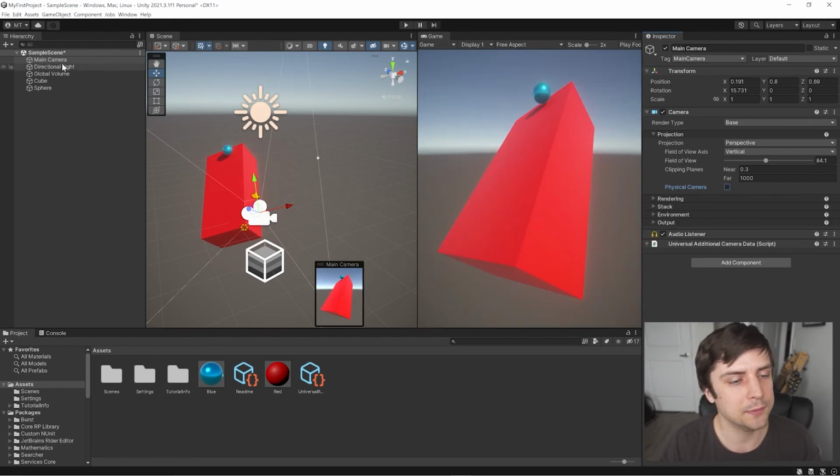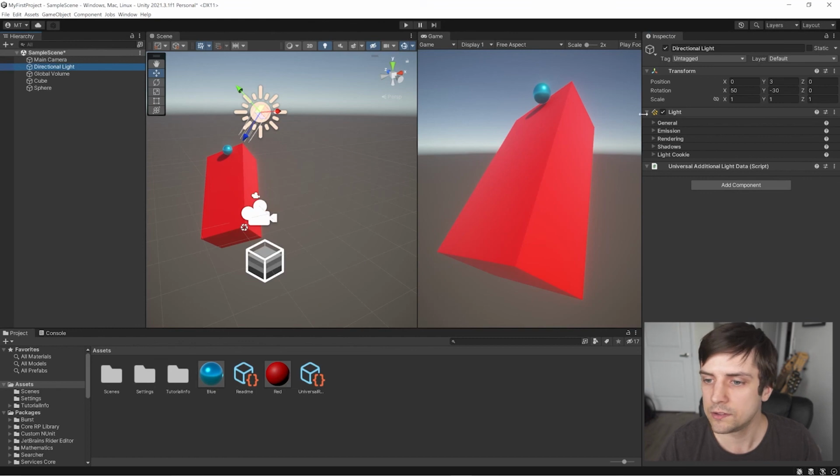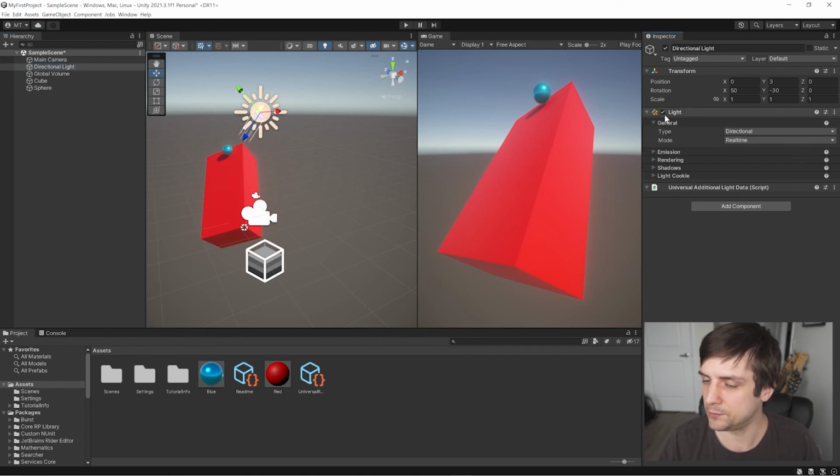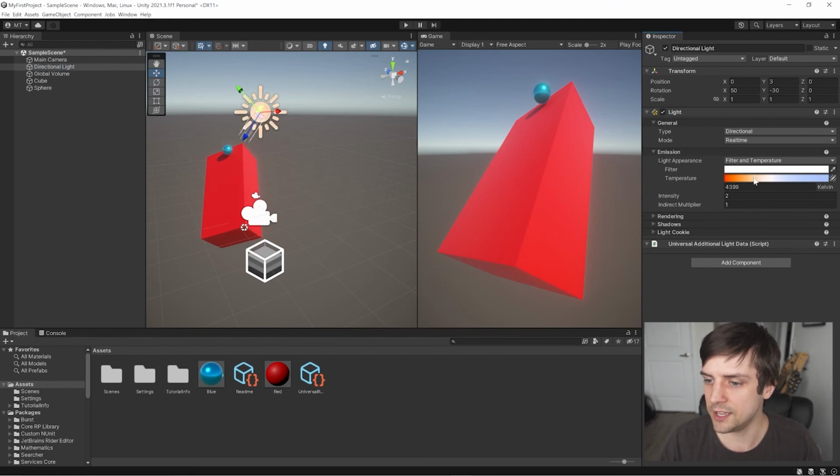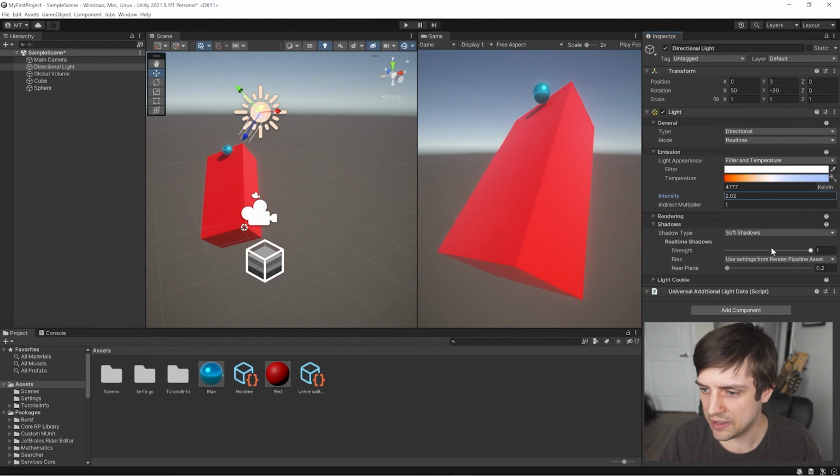Next, let's see how we can manipulate our light. So our light component here, that's on our default directional light. It's set to directional, of course. We can change its color temperature here. So we can make the scene look a little more blue or more orange. We can change the intensity of that light. And we can decide whether or not we want things to have shadows casted from this light.